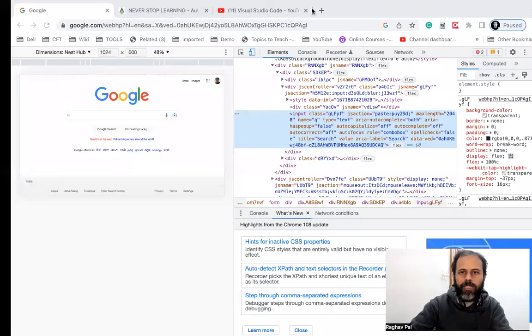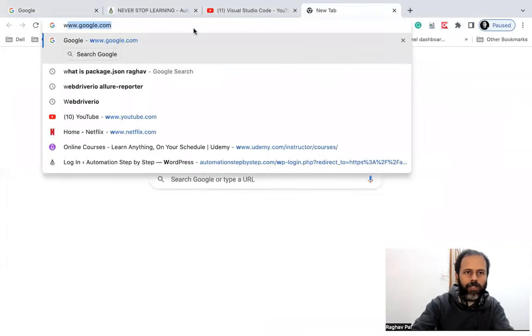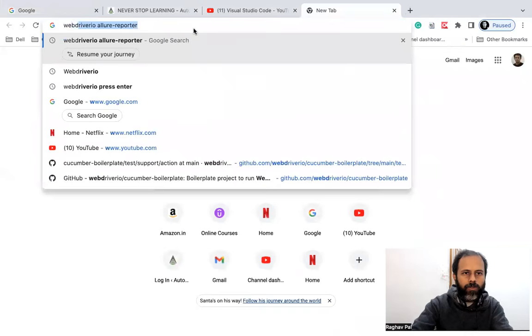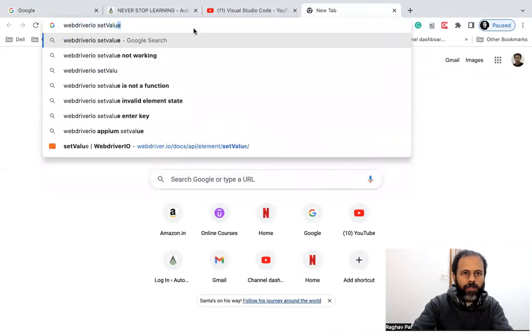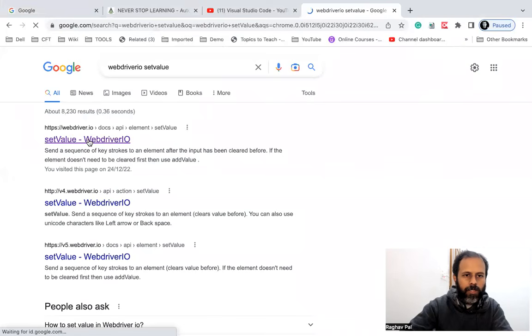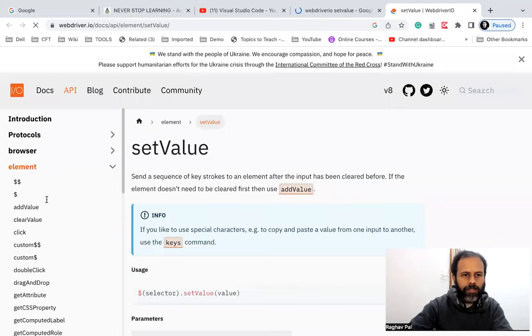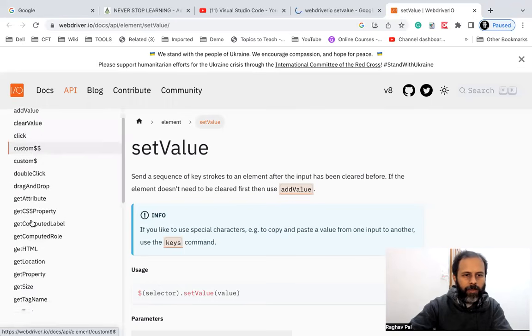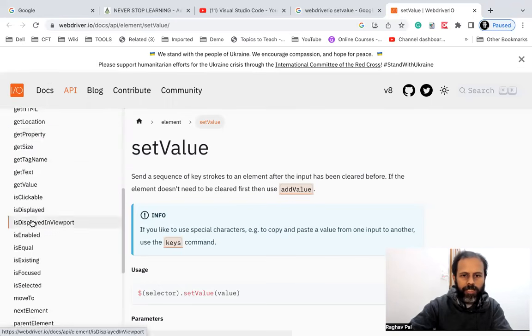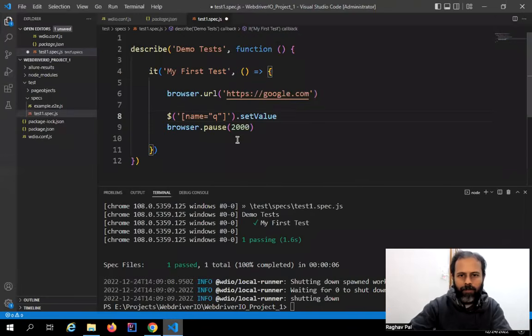Now, just in case you want to see the different functions we have, you can just go to WebdriverIO. I'll go to set value, and it will take you to the documentation where you can find the other functions as well. So you can see $ and $$, add value, clear value, click, double click, drag and drop. All these functions are here, and we are using set value as of now. I will say set value, and whatever you want to type, you can give here. So I will just say I want to type WebdriverIO, and that's it.